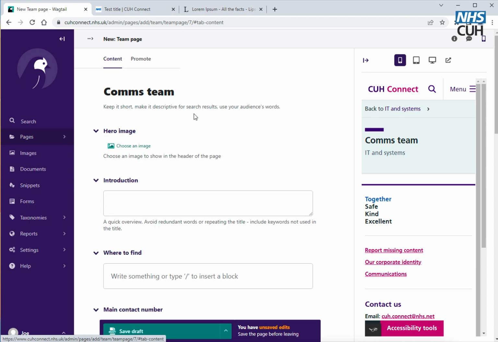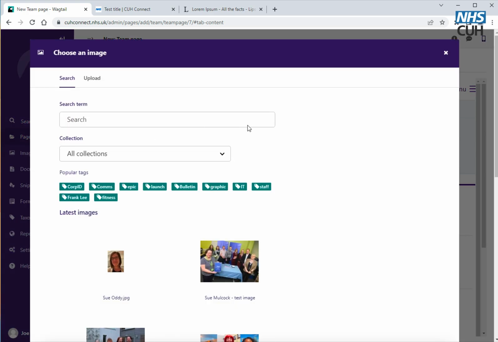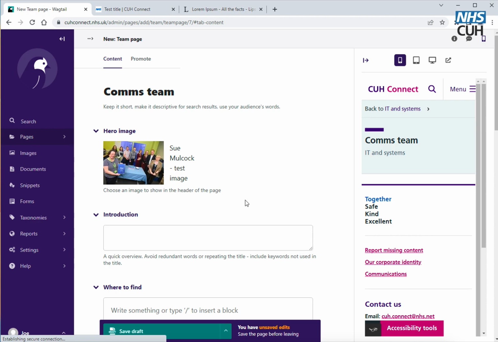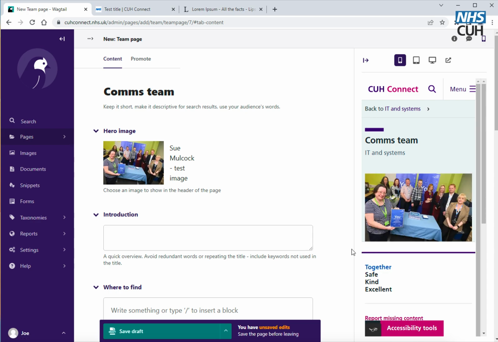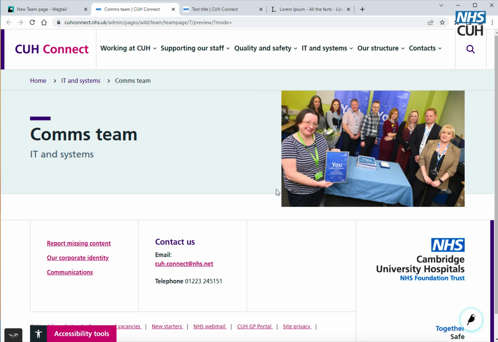So there's a few differences to the information page. You can add a hero image, which will mean that you can add an image across the top of the bar. We'll just add an image that's already existing on Connect, so I'll just choose this one, and you'll see that that goes into the navigation bar here. Let's have a look in the preview to see what that looks like. So the image of the team would be there on the right if you chose a hero image.